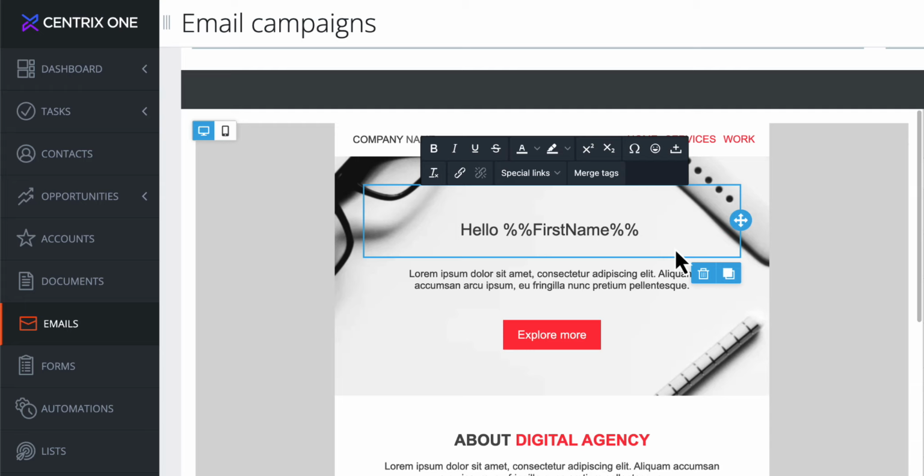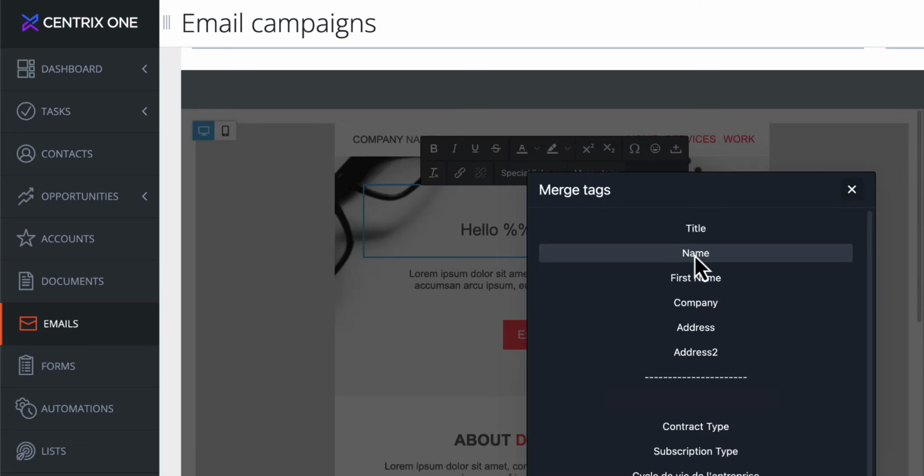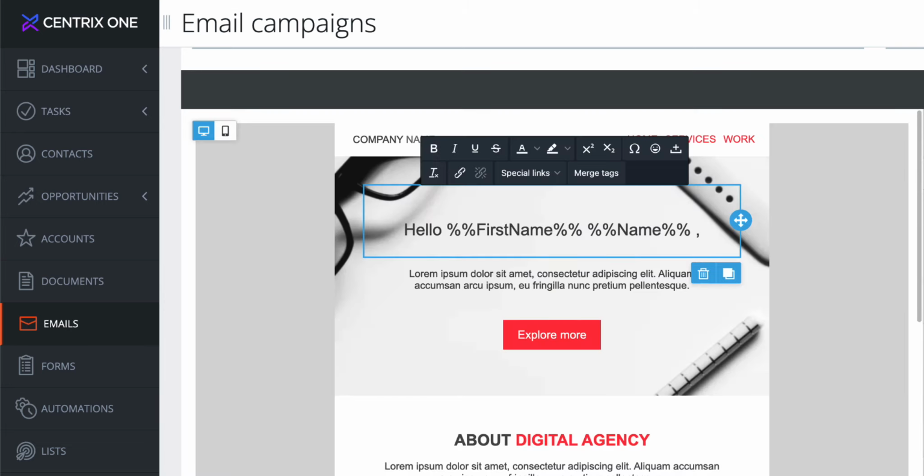To add a last name, use the name merge tag. If a first name or last name was not entered in the contacts file, the merge tag will create a blank space. Be sure to not modify the merge tag. If a space is entered within the tag, the system will no longer populate this field.